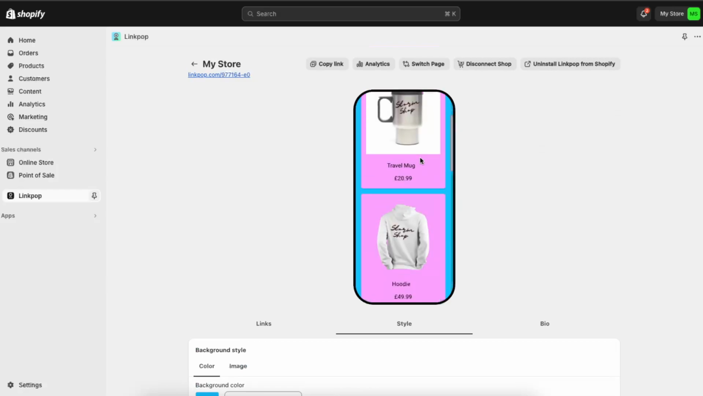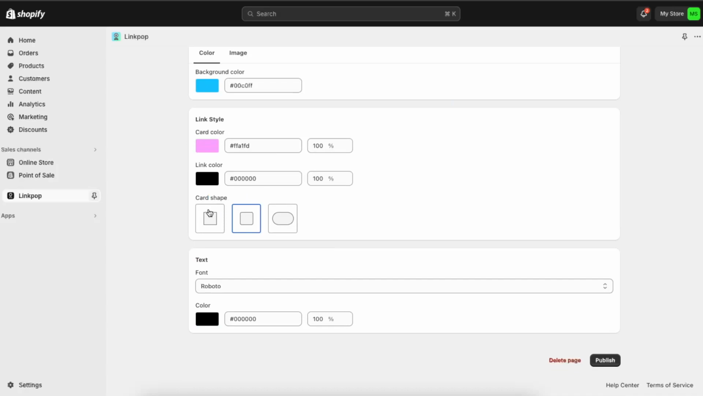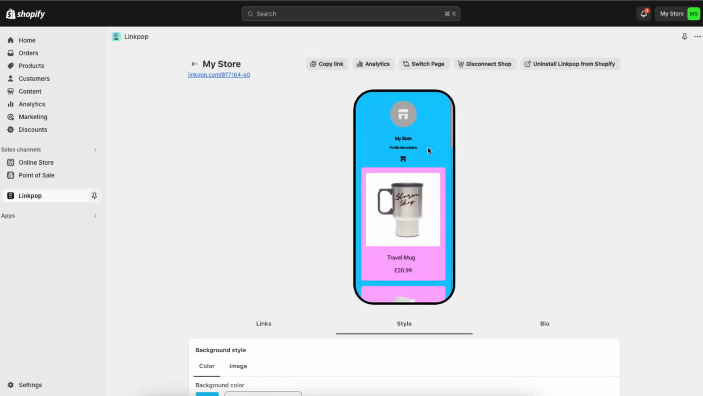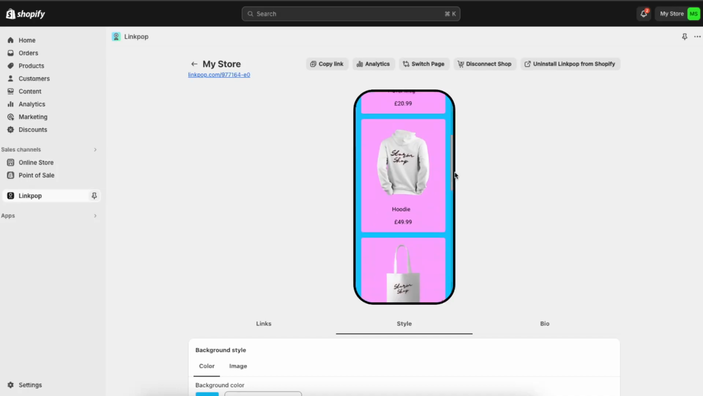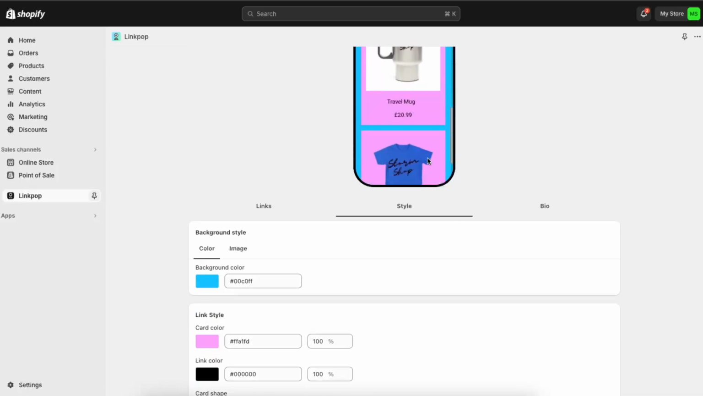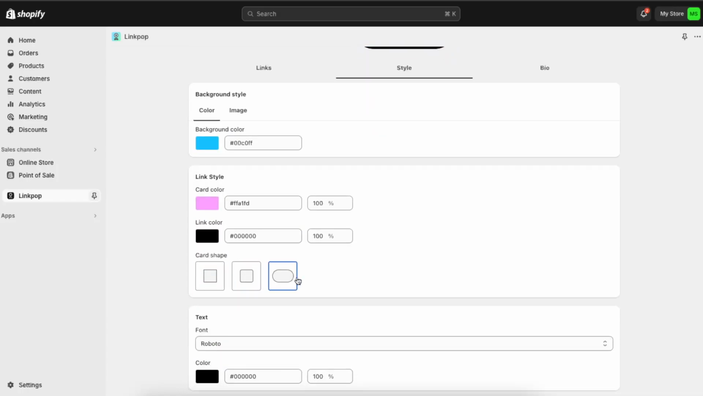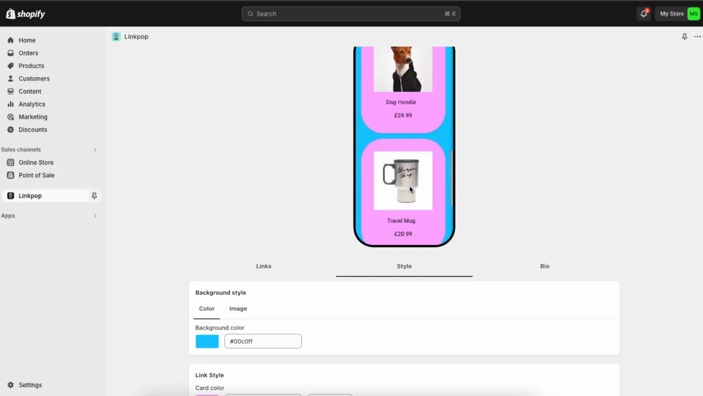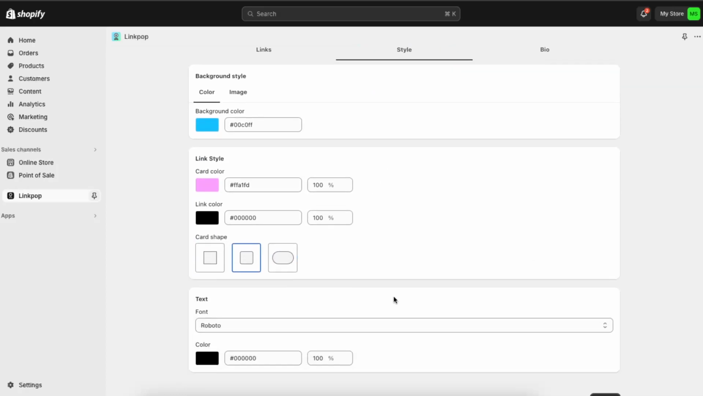Now you of course want to edit the My Store thing. You want to enter your own details, or if you already have your store name, it will be shown here. Now the card shape, you can choose to be very square, rounded corners, or more like an oval one. I'm just gonna leave this one.